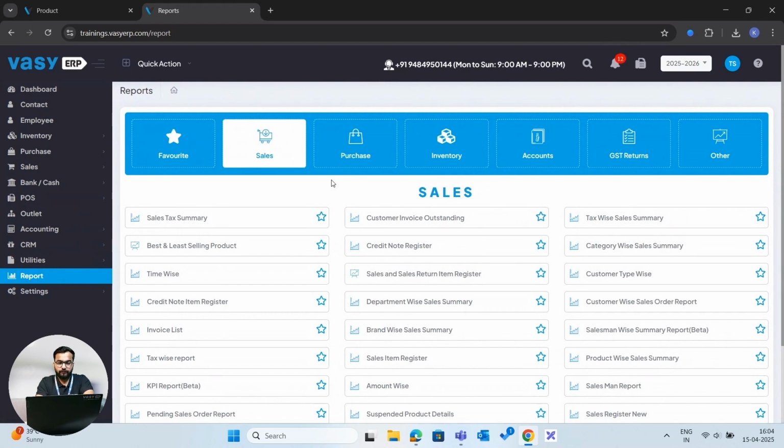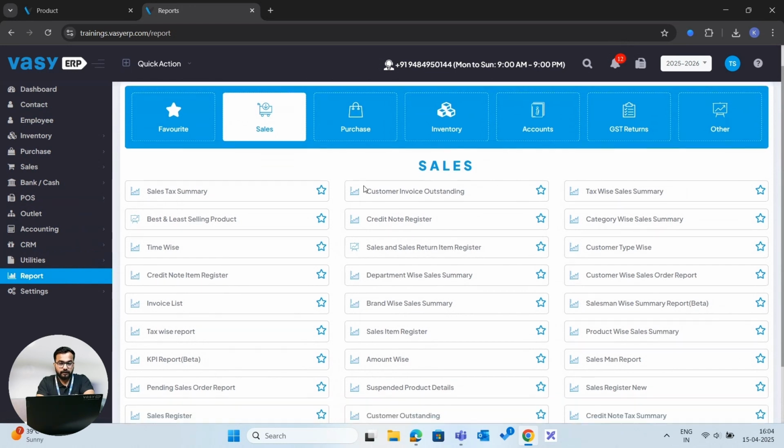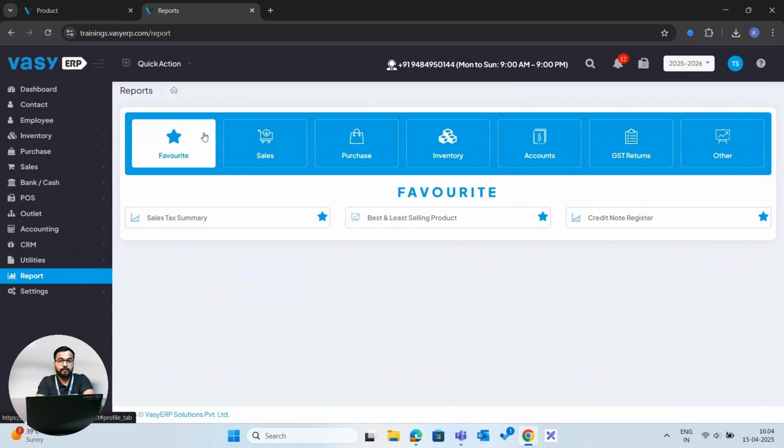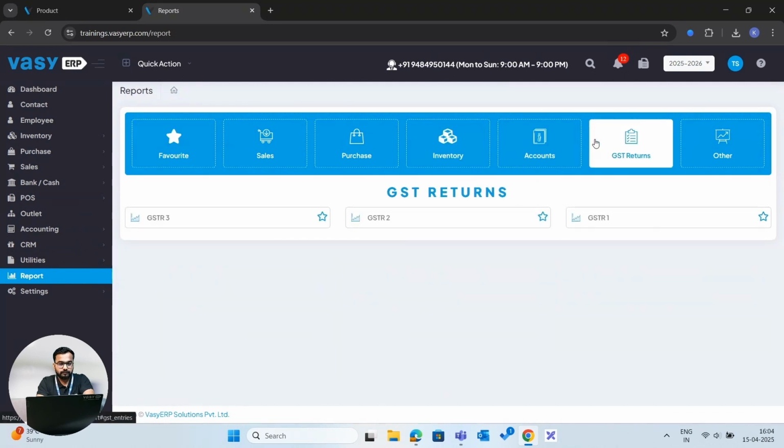Like in sales, we can see multiple reports related to sales like sales tax summary, customer invoice outstanding, tax file sales summary, and so on. User can mark any report as a favorite by clicking on the star adjacent to the name of the report. For example, if I star these 3 reports, they will be automatically added into the favorite sections. And I can find it whenever I click on this favorite icon. Also, user can find multiple reports under the purchase, inventory, accounts and GST returns. So many reports can help the businesses to take the proper decision respective to each and every module.